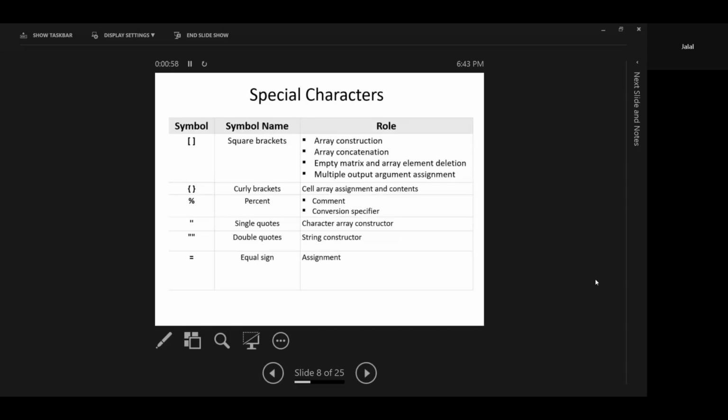Okay, the special character, the square brackets. In square brackets, I can create an array. I can concatenate. You know the concatenate? Like, you can append it. Did you see my screen? I created an array with a square bracket. Can you remember? So square bracket is for array construction. You can create an array, like 1, 2, 3, 4.